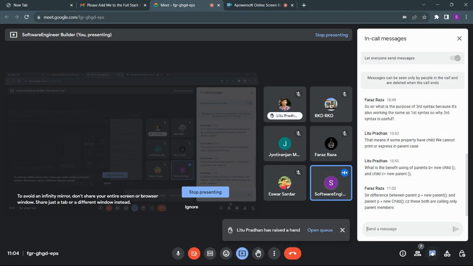So what is the difference between Parent p equal to new Parent and Parent p equal to new Child? Because both are calling only the parent member. Yeah, this is the difference. Look here: Parent p equal to new Parent means it's only calling that parent member. In the second case also, it's only calling that parent member, but the difference is that it will be held by a parent object, then it will be held by the child object.